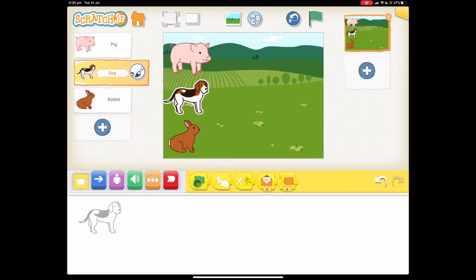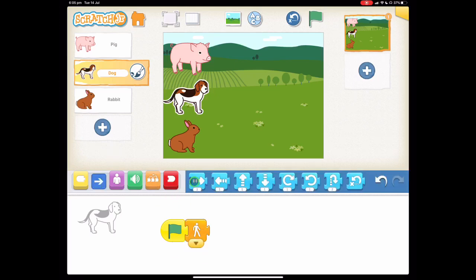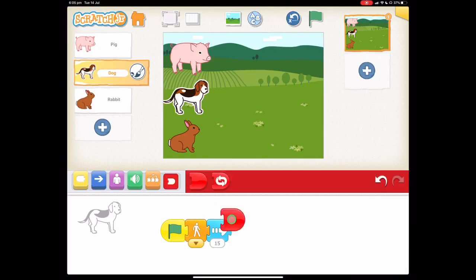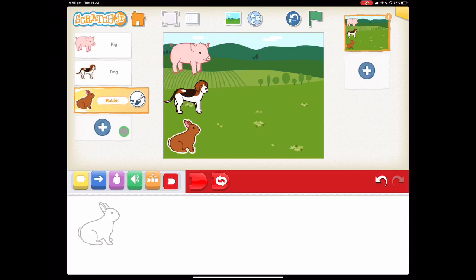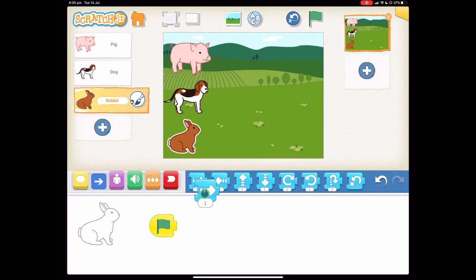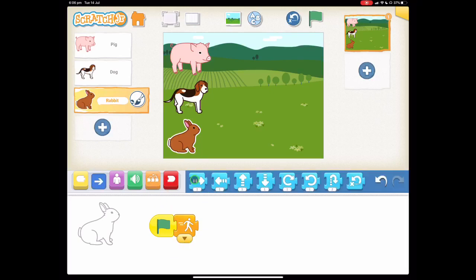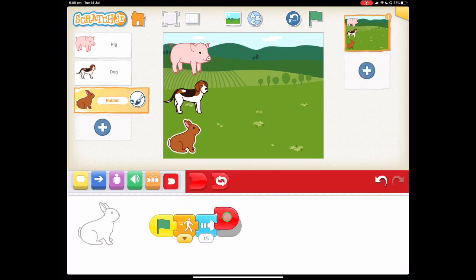Let's get our green start. Choose our speed. I might make the dog go really slow, this one. It's going to go right, 15, and then let's end it. And finally, our rabbit. Again, green flag. Oops. Our set speed. And let's make this one go a medium speed. Let's move it to the right. 15 spaces and end our code.